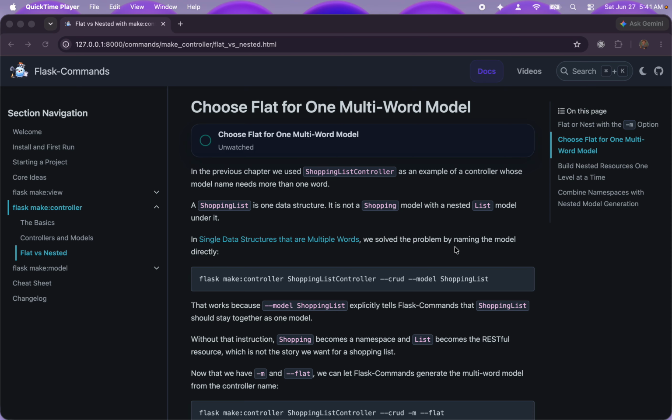When you have a data structure that is multiple words, but it's one data structure, so one data structure with multiple words, that's when you're going to choose flat. And we saw that in the last video, but I want to come back and show you that we've actually already seen this scenario. We've had a solution for it, and the new solution that we're providing with this flat is actually a shortened version of that.